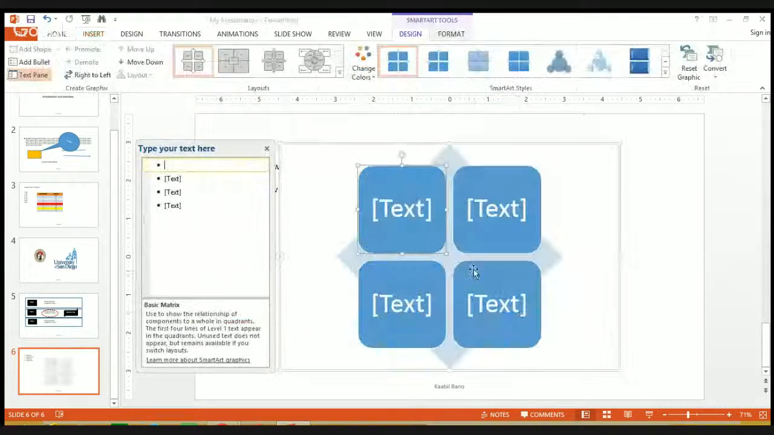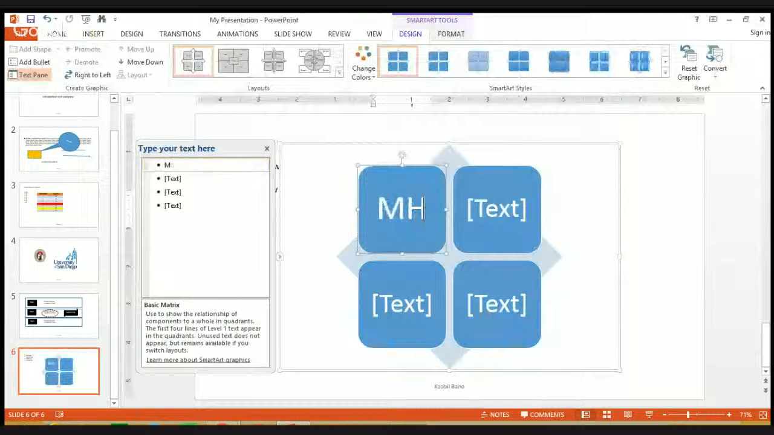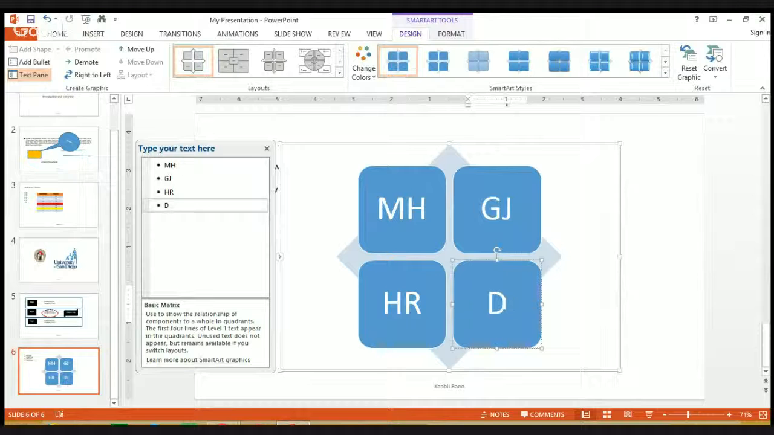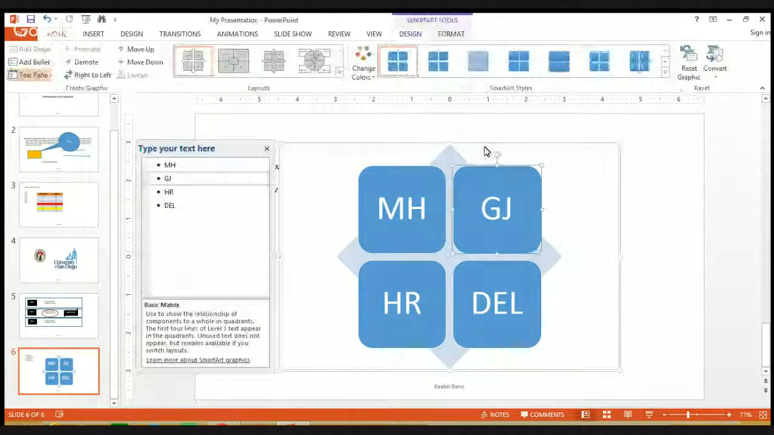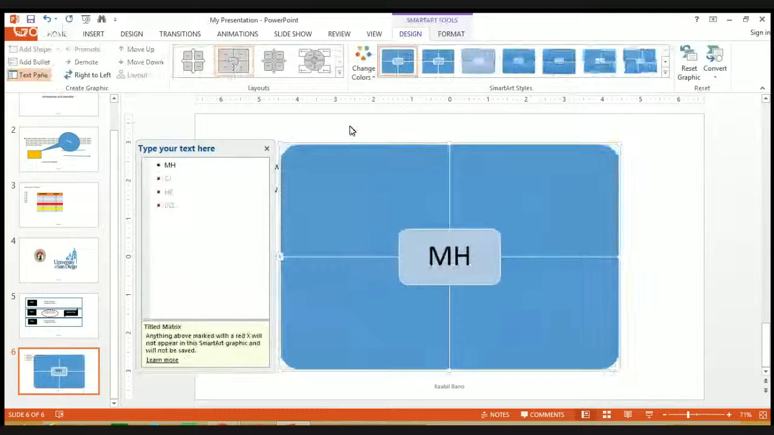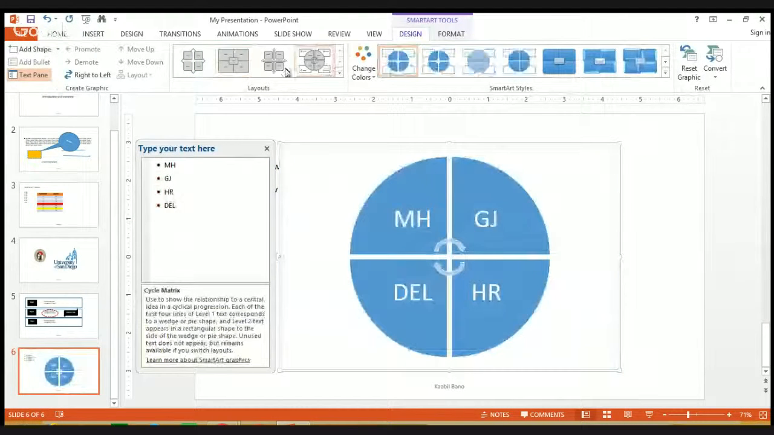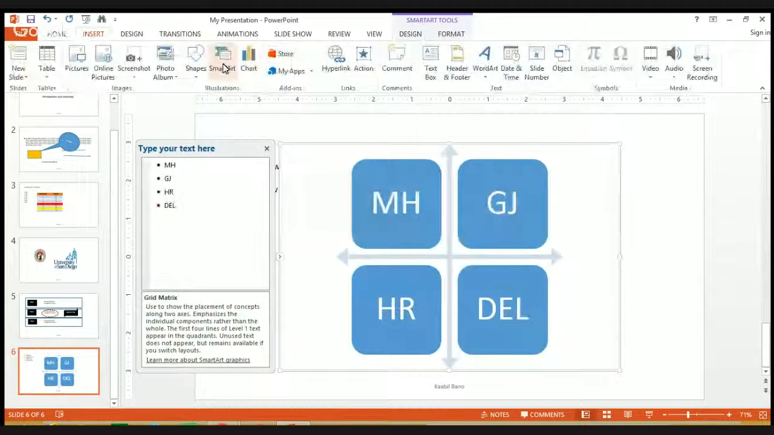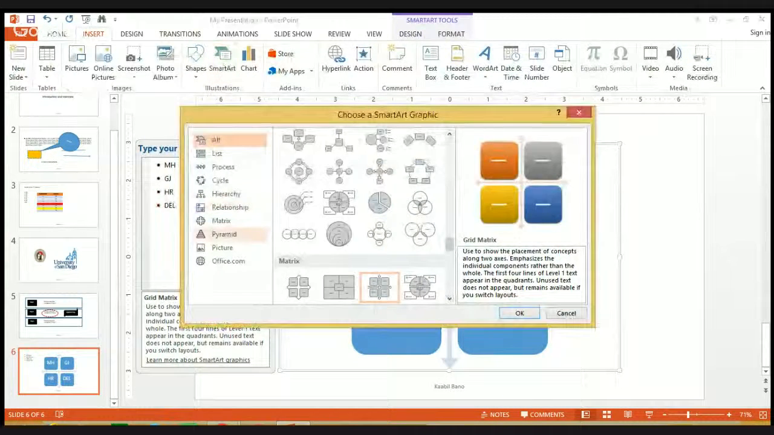You can represent something like this. Let's say Maharashtra, you can have Gujarat, or you can have, let's say, Haryana, and then you can have Delhi, right? So if you want something like this, you can do this, or if you want, you can also insert something like this. Fine. So this is the smart art on the matrix.